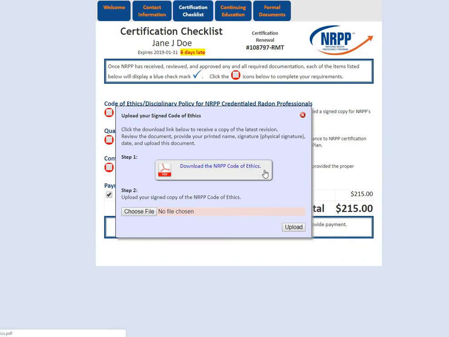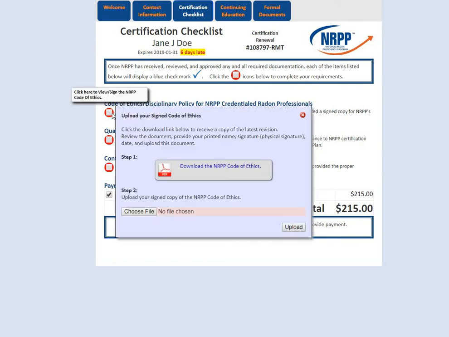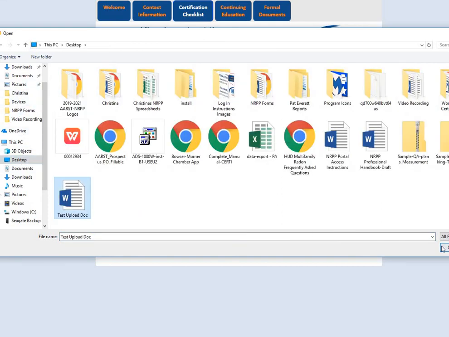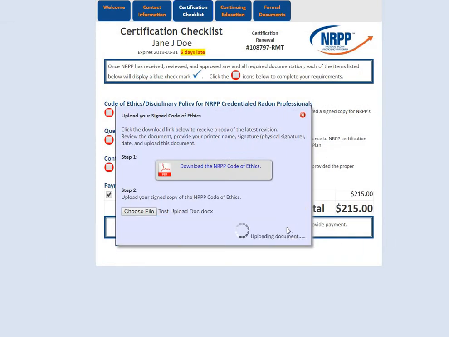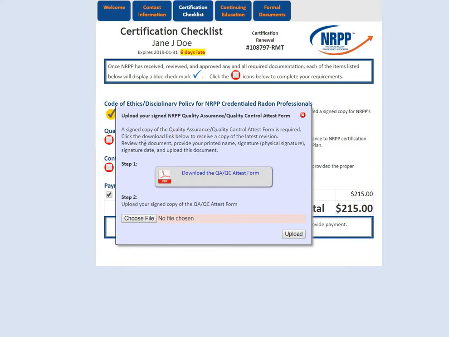You will then need to upload the document by clicking again on the red circle here and navigating to Step 2, where you can browse for the signed document on your computer. And then just click Upload and OK. The next item on the checklist is your Quality Assurance Quality Control form. This also needs to be signed and dated and uploaded the same way as the Code of Ethics form.